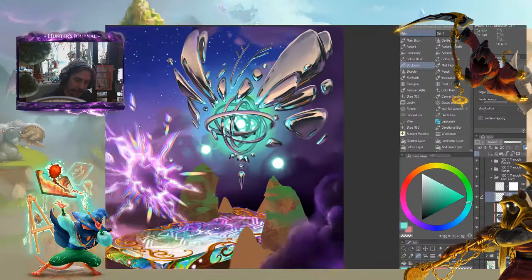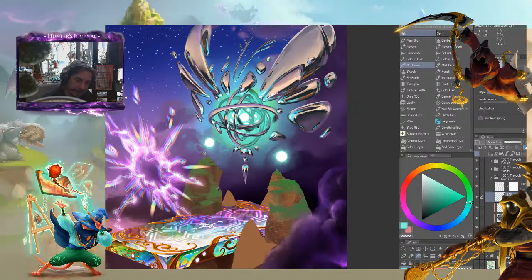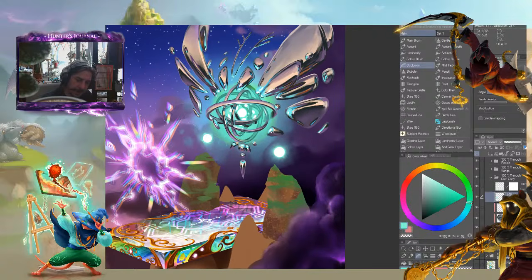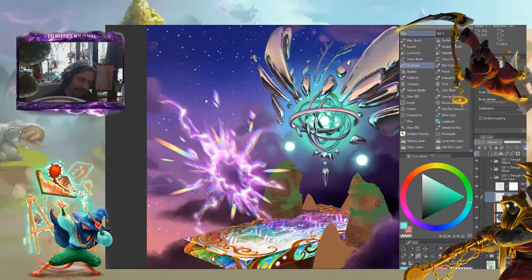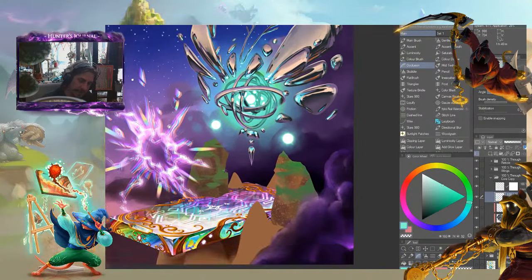Or alternately making it feel a little more lightning-like, where it's jagged, kind of like that. But if we have too much of that going on in one scene, it gets a little too noisy. So I'm going to keep it more subtle.